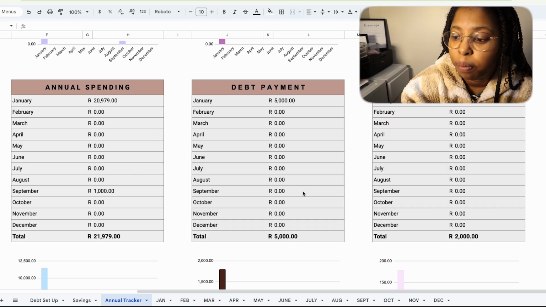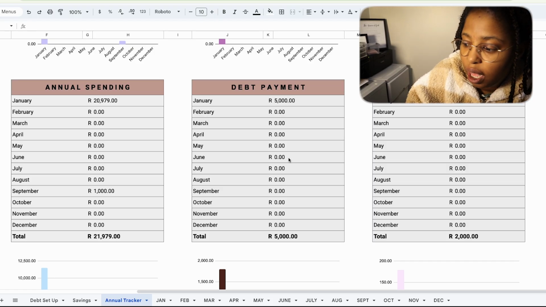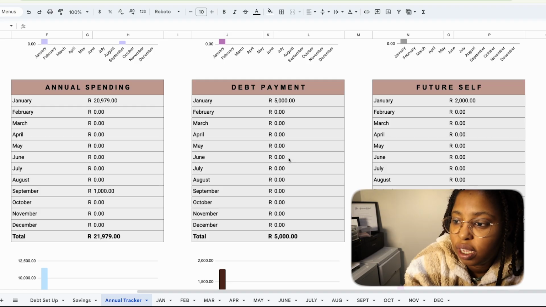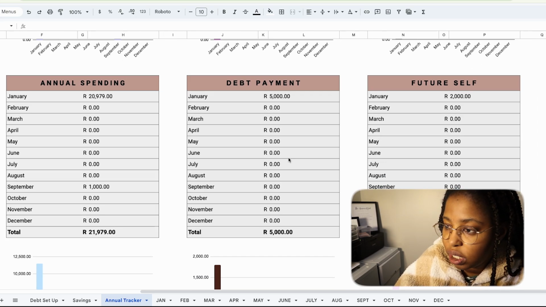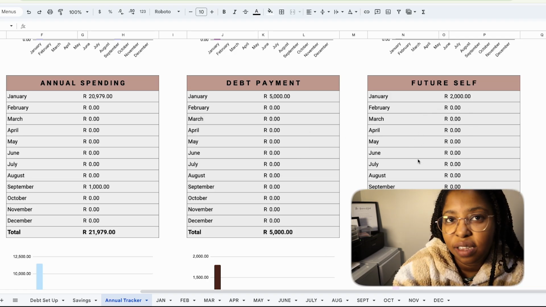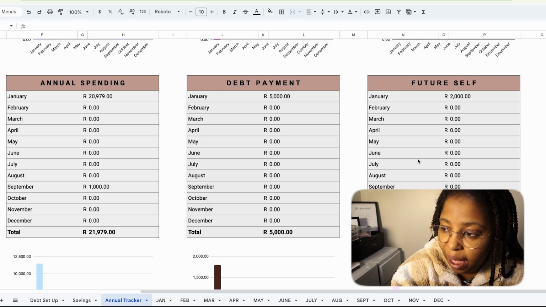So you don't want to define wealth because of the material things that you see. You want to define wealth by lowering your liabilities, lowering who you owe. Don't owe too much. Don't owe too many people. And increasing how much you own. Increasing this category over here. Future self. This one is the most important category.